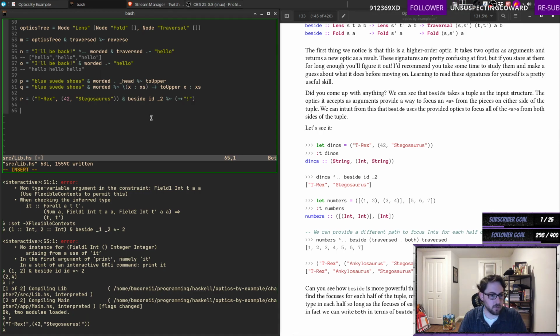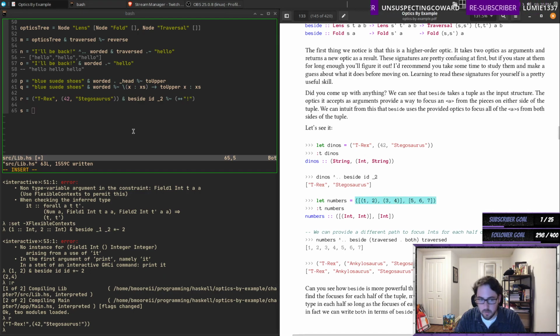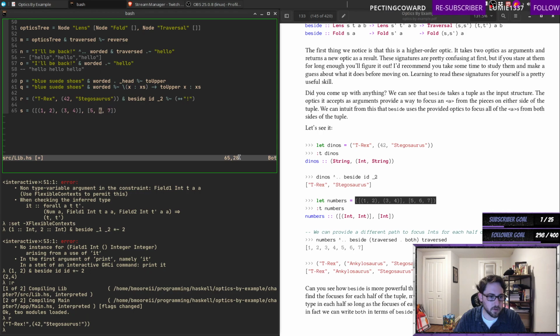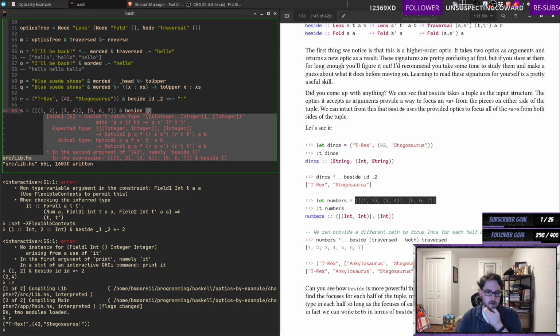Let's do our... okay, so we got a tuple of lists of tuples. And so we're going to say beside. We want to focus on all. Oh, nice. Yeah, that would be better. That would work. Good call. Sweet, very cool. I forgot about that.